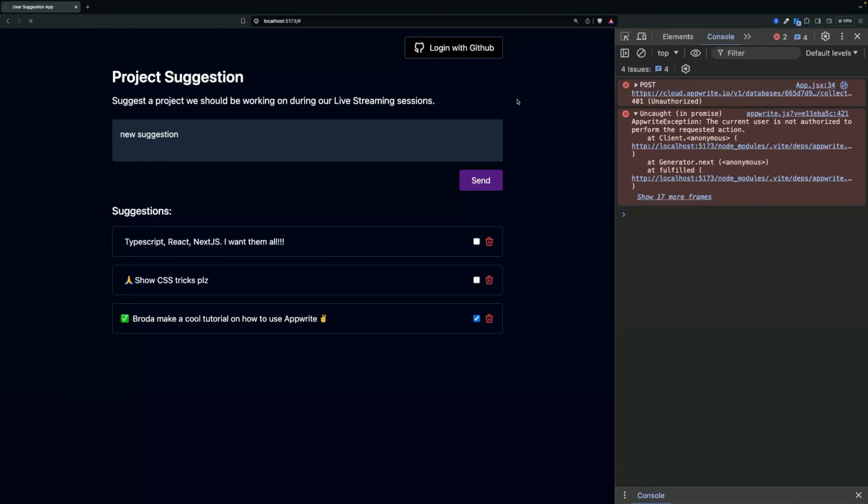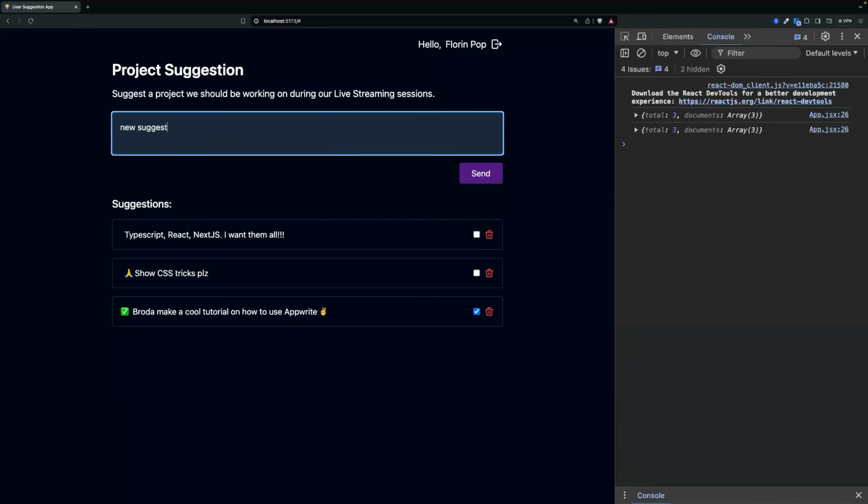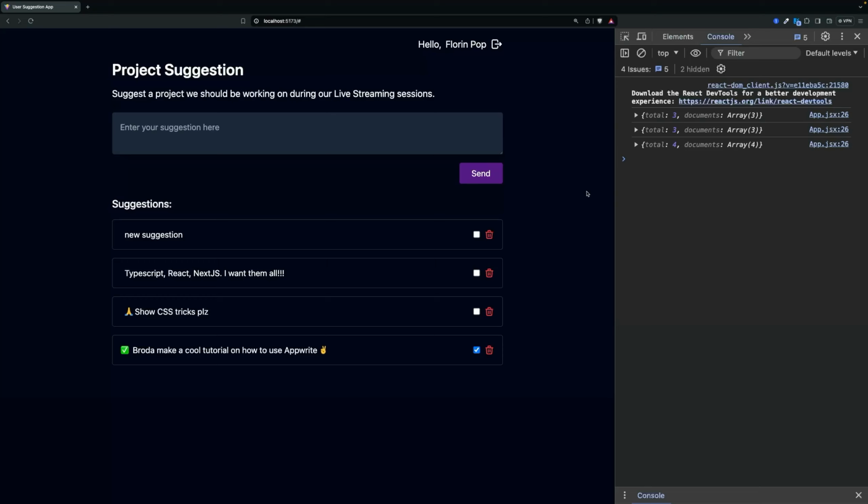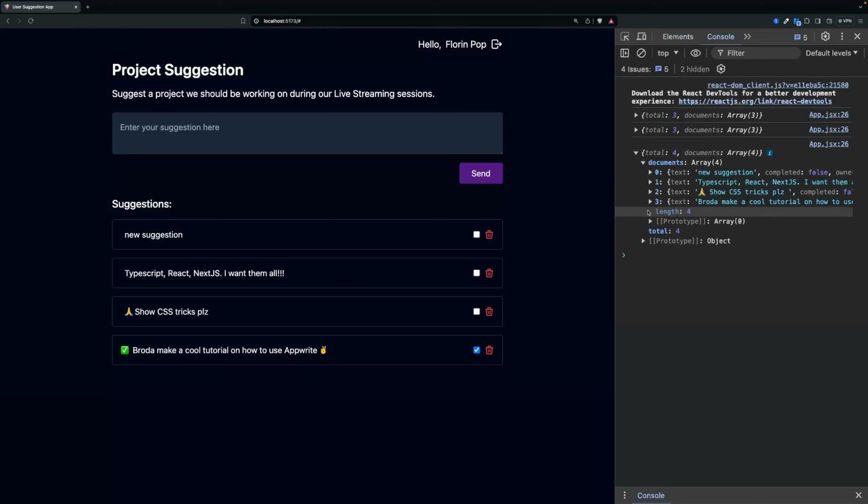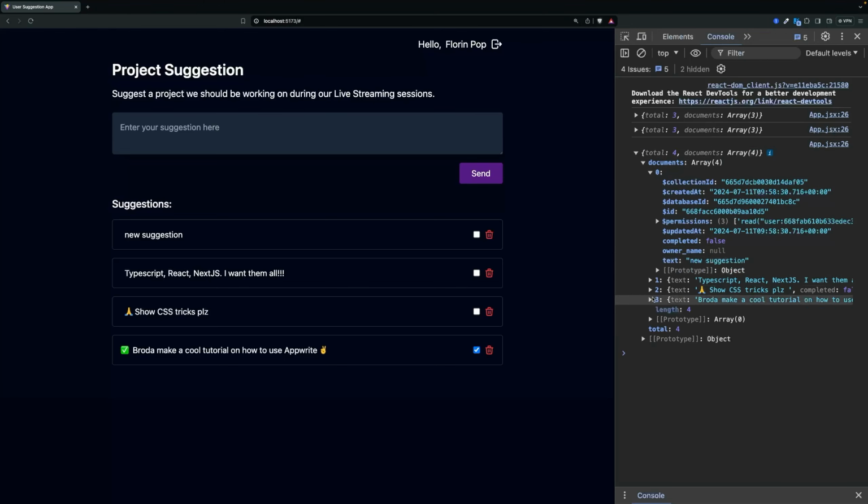So now let's log in and let's try now to add a new suggestion and send. And look at that. Now the suggestion is passed. Perfect. Let's see what we have here in the documents. As you can see, the owner name is null, even for our latest document. And that's because we're not passing the owner name.